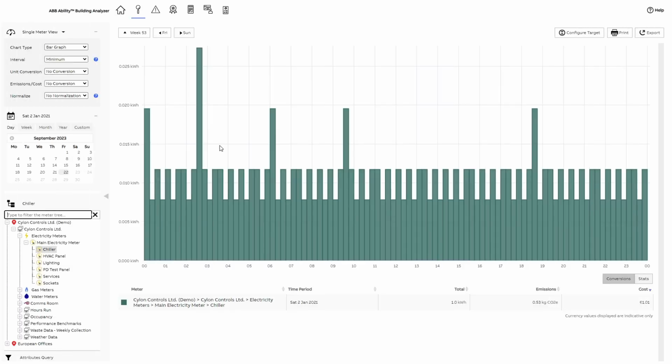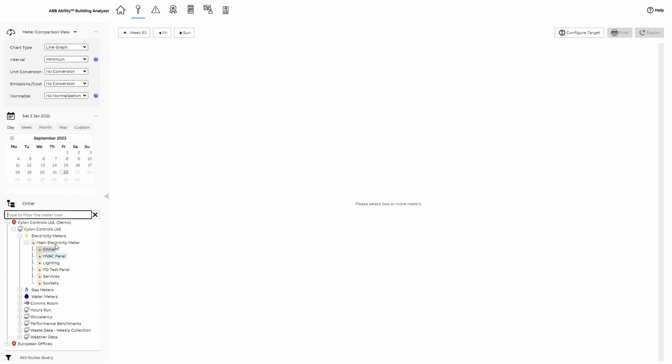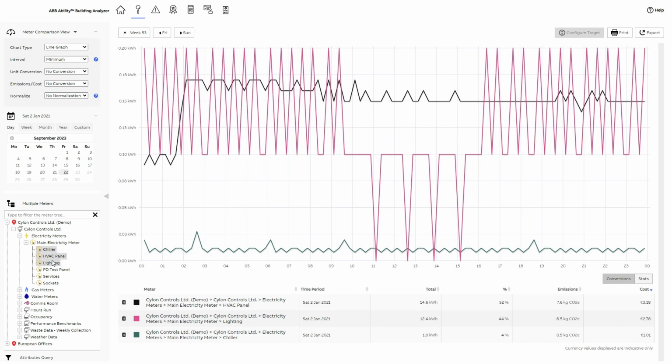The meter comparison view lets you compare two or more meters in the same time period. To do this, select Meter Comparison View from the main drop-down menu. You will then be prompted to select two or more meters from the site tree.